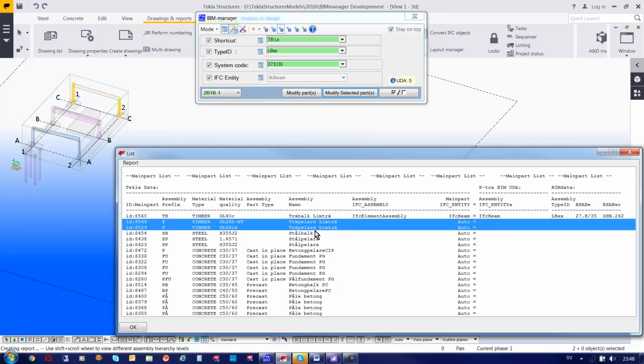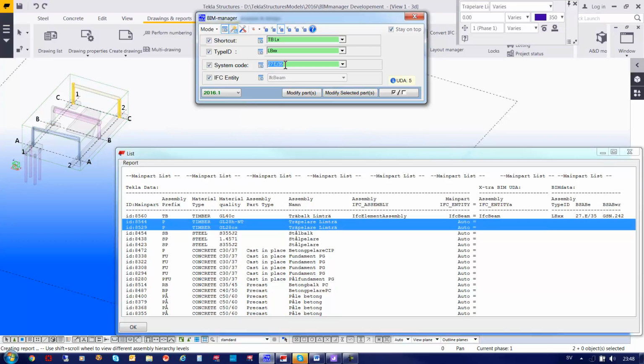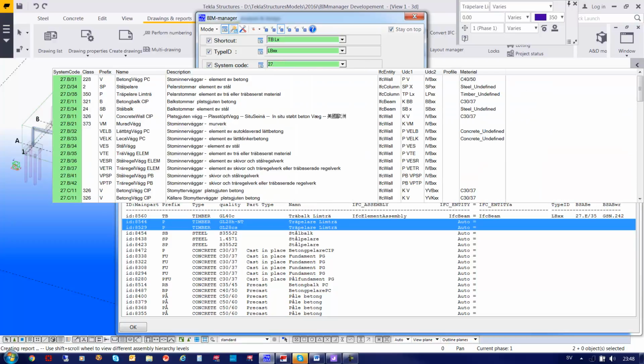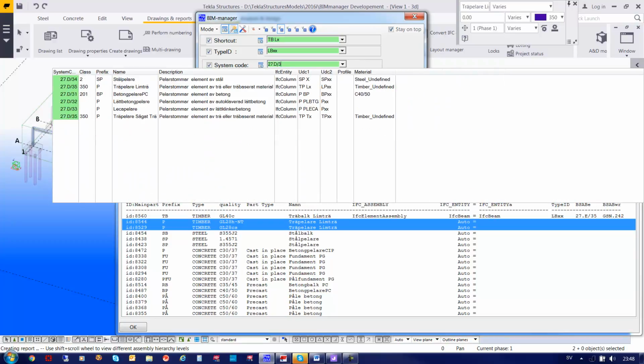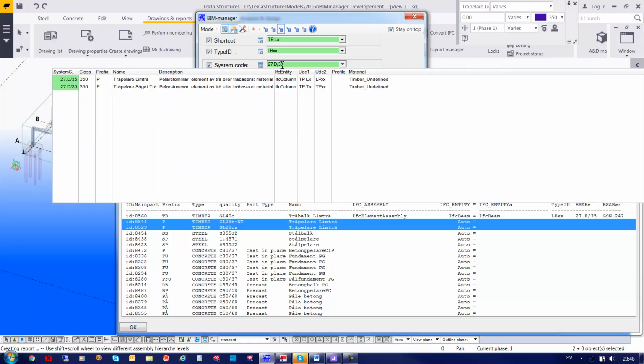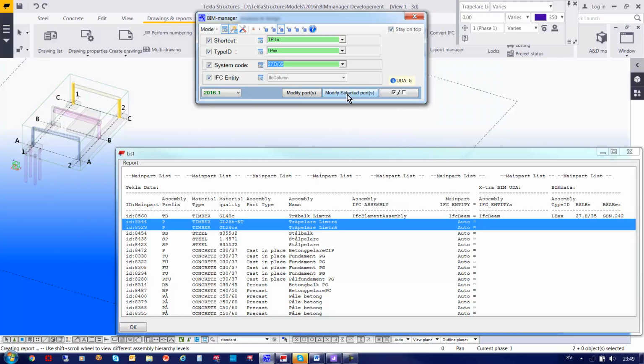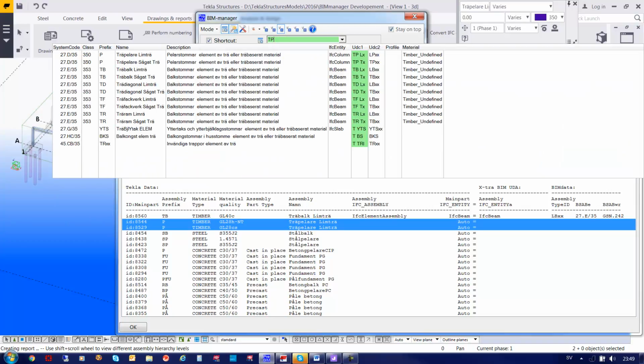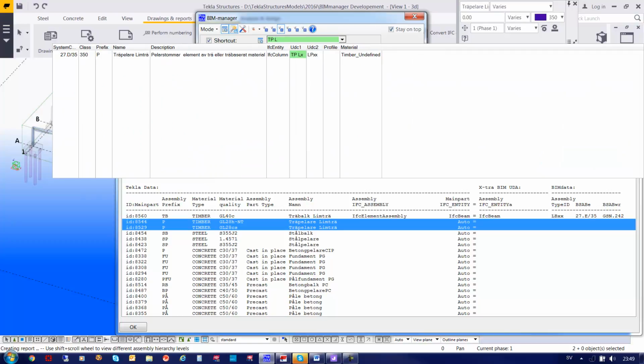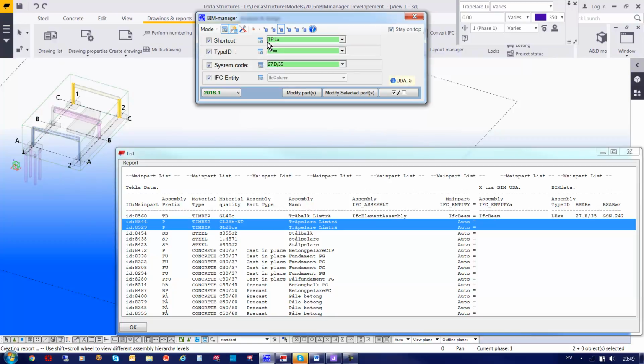We select the glulam column. We start to find it by the system code 27.d/35. Here we have this column. But we can also try to select the column by the shortcut TP space L. Now we have only one row. Enter. Then you read in everything.